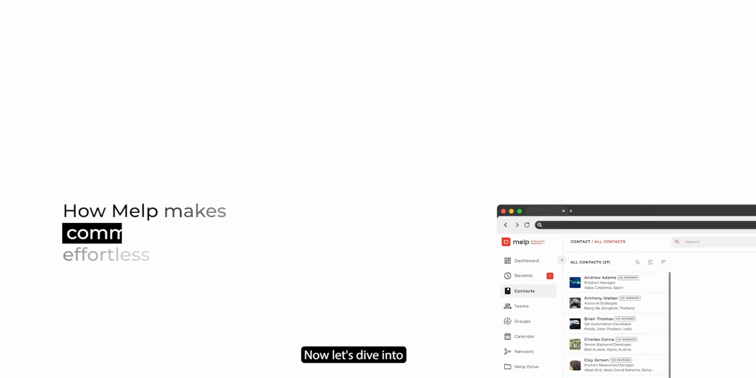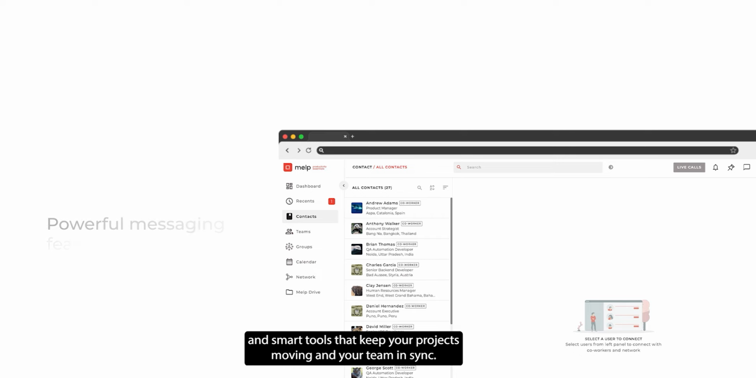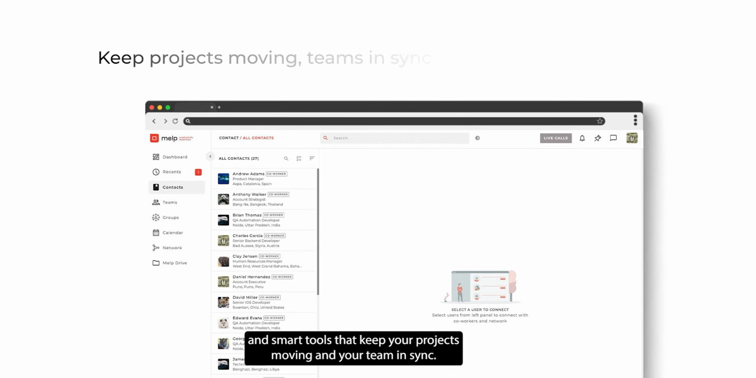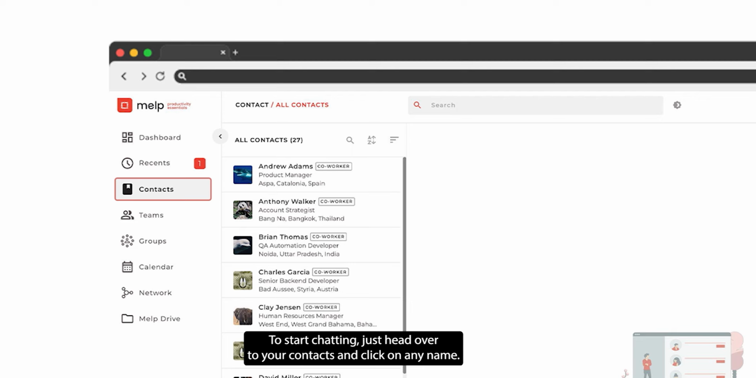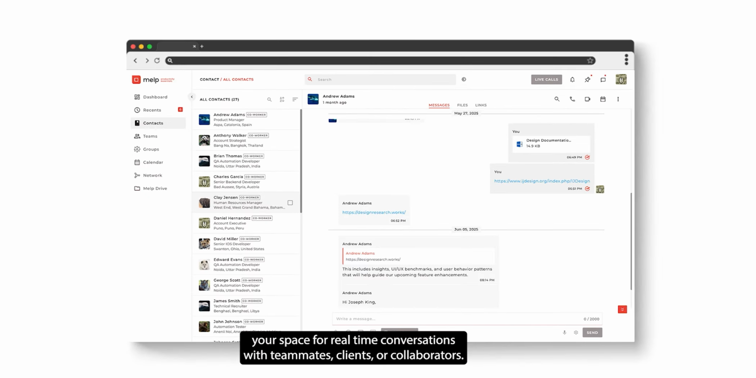Welcome back. Now let's dive into how Melp makes communication effortless with powerful messaging features and smart tools that keep your projects moving and your team in sync. To start chatting, just head over to your contacts and click on any name. This opens up the chat window, your space for real-time conversations with teammates, clients, or collaborators.